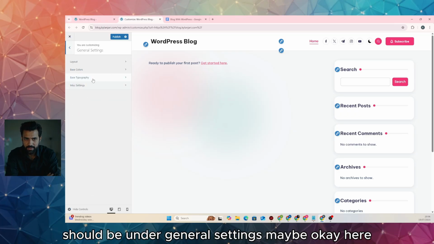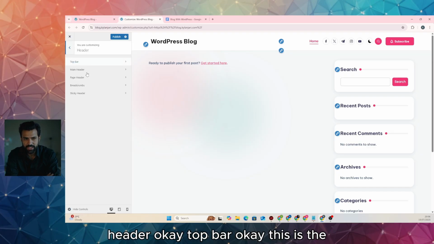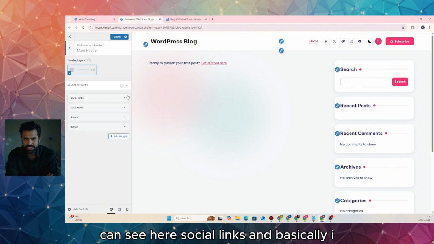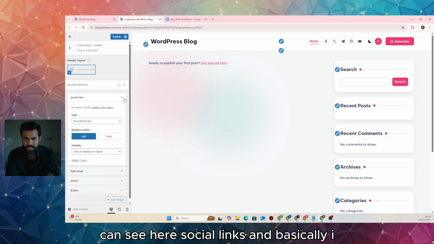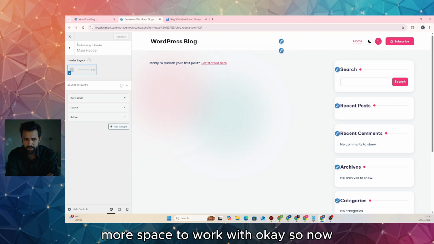general settings maybe. Okay, it's not here as well. Header, go to header, top bar. This is the top bar, so main header, you can see here social links, and basically I want to delete that. And now we have more space to work with.